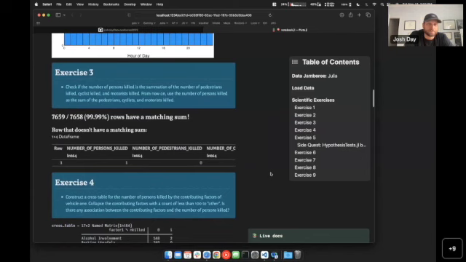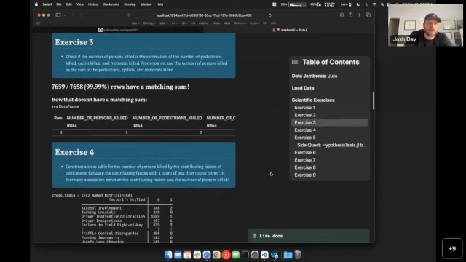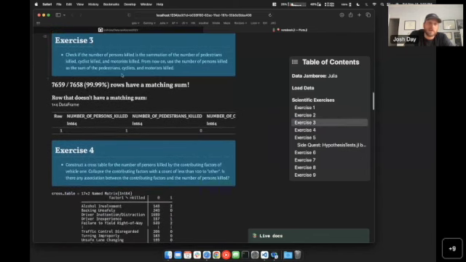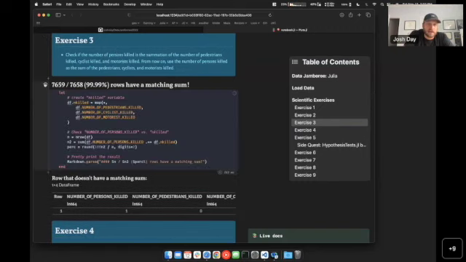Okay. On to the next thing. So exercise 3. Here we're checking if the number of persons killed is equal to the summation of the number of pedestrians, cyclists, and motorists killed. And how we are going to check that is, I'm actually going to use the map function. So here I'm creating nkilled, and I'm going to map the function of plus.